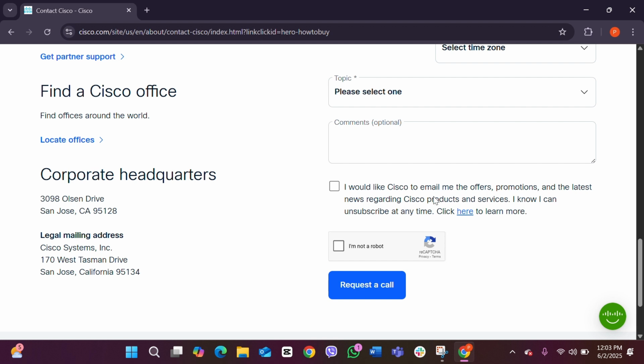So if you want Cisco to send you mail about the offers, promotions, and the latest news regarding Cisco products or services, you can click on this box right here like this and select this one. And now Cisco will send you mail about their offers, promotions, and anything new that they have. So finally, you can click on this I am not a robot option in order to verify, and then click on request a call. So after clicking on request a call, if you have selected a specific date or time, Cisco will contact you at that time. But if you have selected within 15 minutes, Cisco will contact you within 15 minutes.